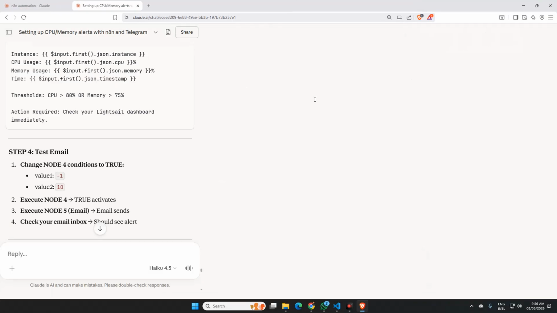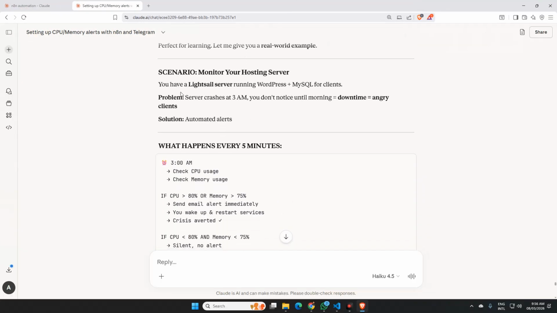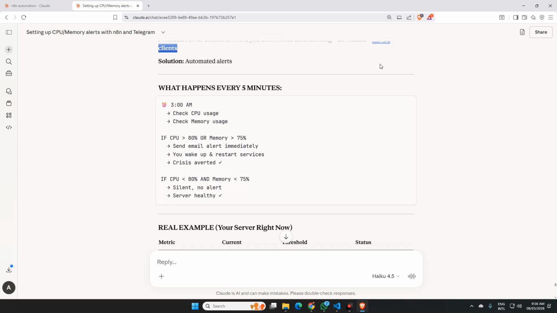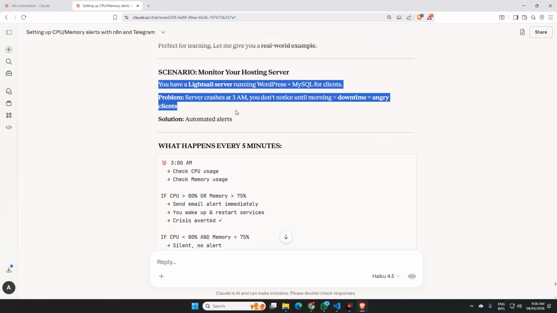Okay, so let me show you the scenario. For example, you have a server on WordPress and MySQL, but the problem is at 3 a.m. your server goes down. Okay, so if you have a client, your client goes angry. So how does it actually work if this condition happens?